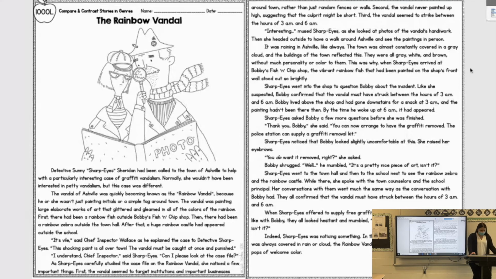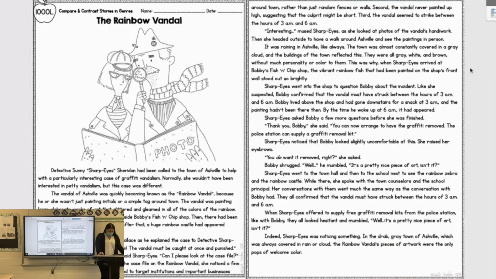Sharp Eyes went to the town hall and then to the school next to see the Rainbow Zebra and the Rainbow Castle. While there, she spoke with the town counselors and the school principal. Her conversations with them went much the same way as the conversation with Bobby had. They all confirmed that the vandal must have struck between the hours of 3 a.m. and 6 a.m. When Sharp Eyes offered to supply free graffiti removal kits from the police station, like with Bobby, they all looked hesitant and mumbled, "Well, it's a pretty nice piece of art, isn't it?"